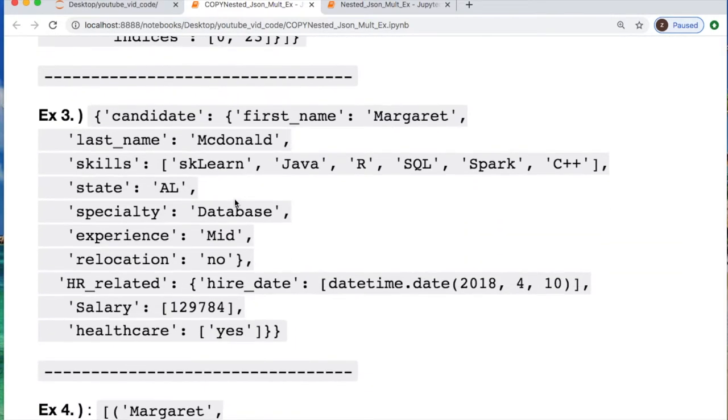The third example we have will be candidates, where each candidate has a first name, last name, their skills, which are a list, their state, specialty, etc. But if you notice this, inside of our candidate, we have another separate dictionary, which will be human resources related. And we'll figure out how to combine both of these.